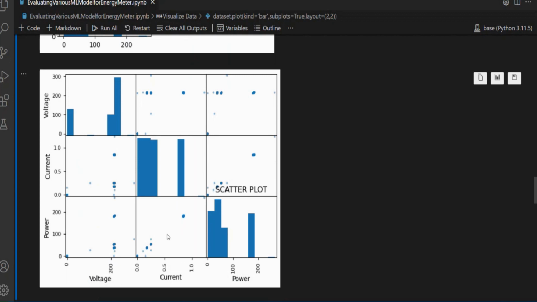It will compare all the columns with another column. See, here voltage is there, which means voltage will be compared with power, current, and its own voltage. Again, current will be compared with power, current, voltage. Power with power, current, and then the voltage. So likewise, I'm comparing and creating the scatter plot.